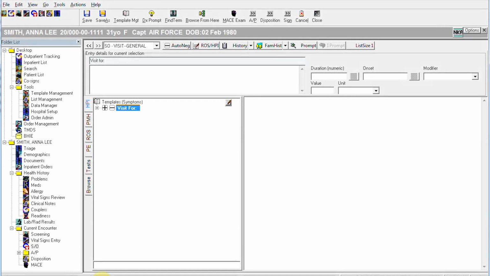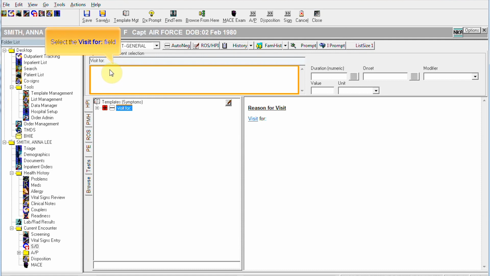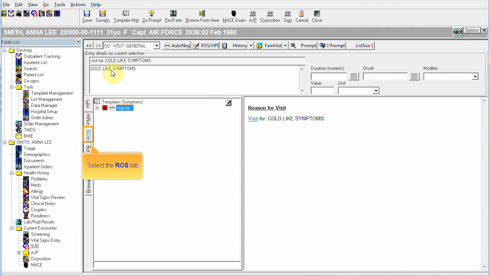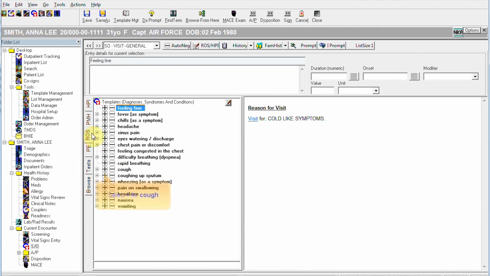With the SO module open and the default template loaded, select Positive for Visit 4. Then select the Visit 4 free text field and enter cold-like symptoms and press the Enter key. Select the ROS tab. Document cough as a positive finding.